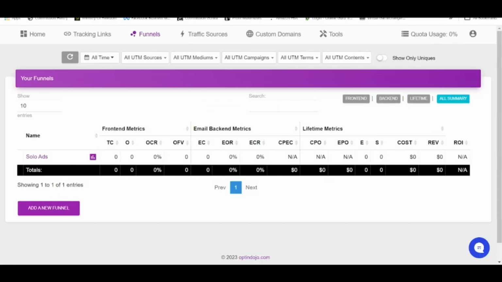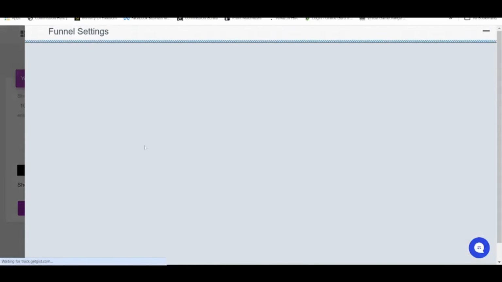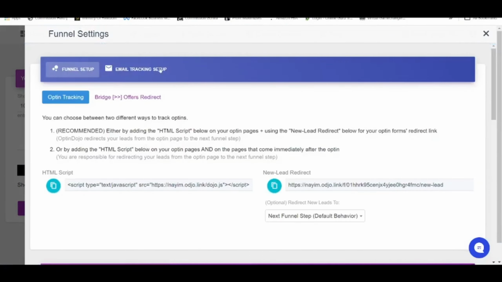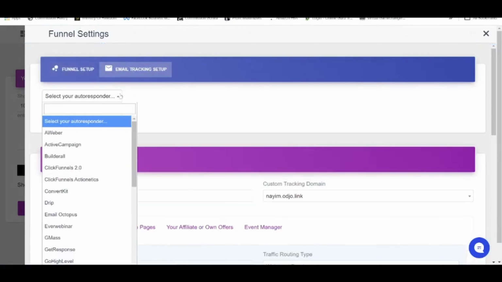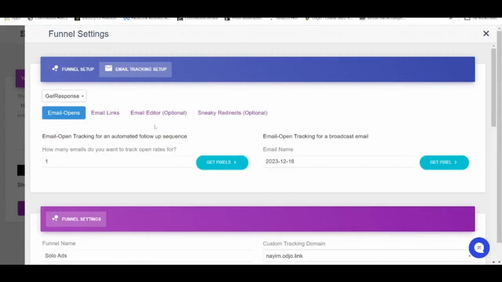So go over to your Optin Dojo account again, go under Solo Ads, which is the funnel that we have just created. Click on email tracking setup and select your autoresponder. If you're using AWeber, choose AWeber. For our case, we are using Getresponse, so let's choose Getresponse over here.